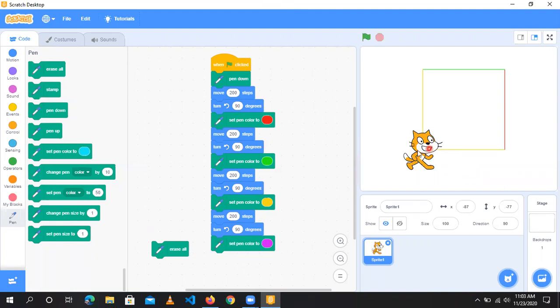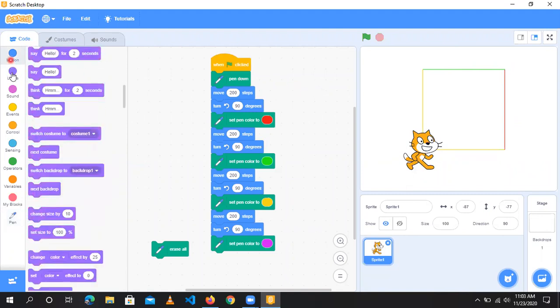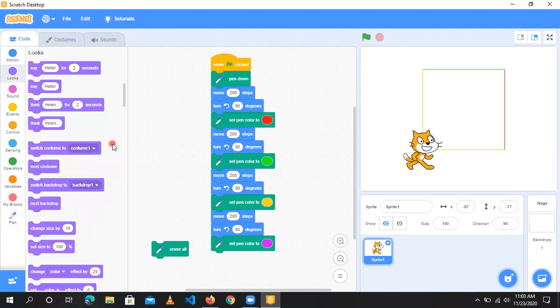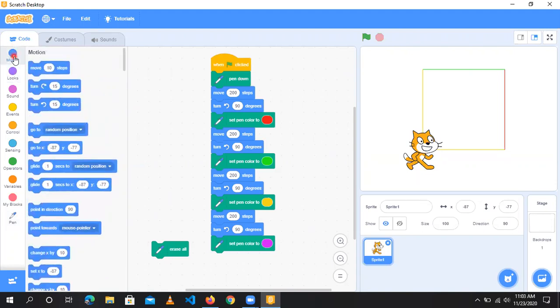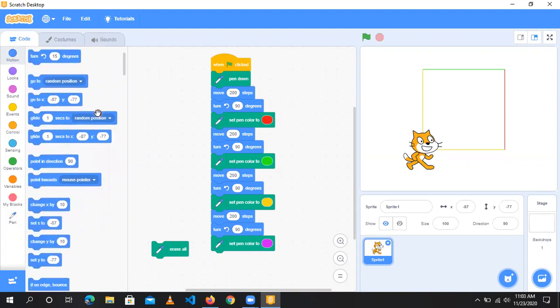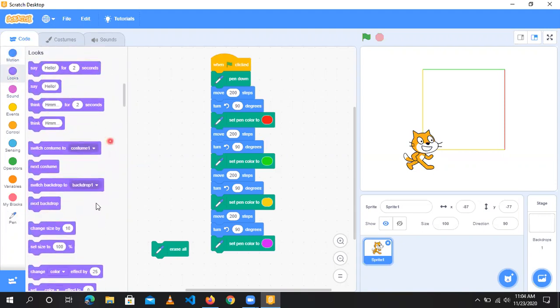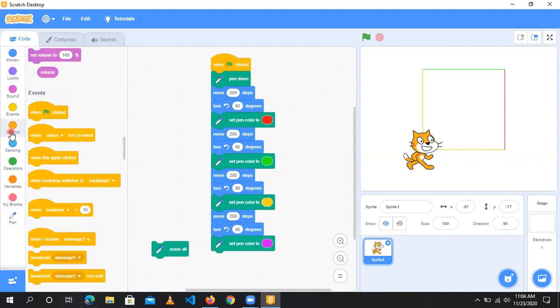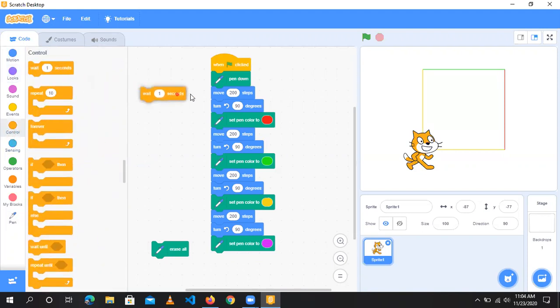We can't see the sprite movement, because the computer works very fast, programming works very fast. Therefore I am going to add a delay method. I want to add a wait of 10 seconds. Sorry, under the control option, wait 1 second.